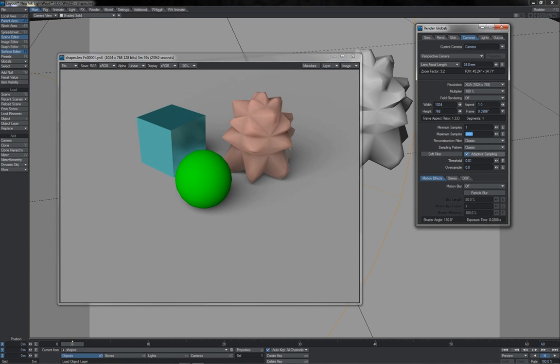I could lower the threshold, or I could chuck in a number here on oversample. What oversample does is basically just tell LightWave to add additional samples on top of what it's picked up when using the adaptive threshold.